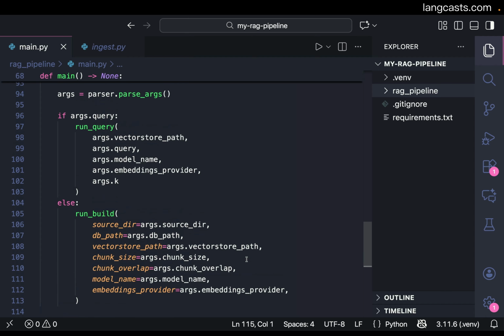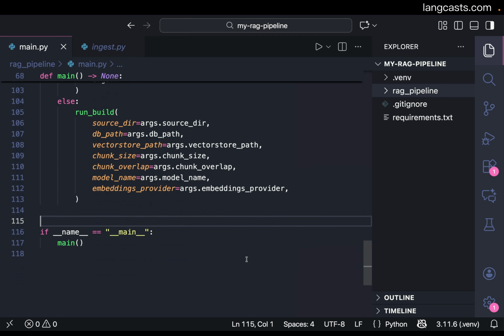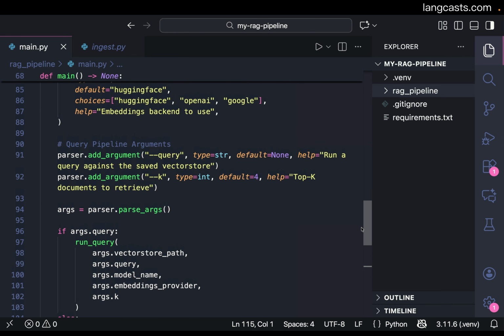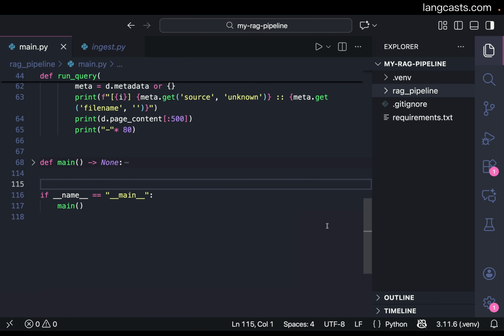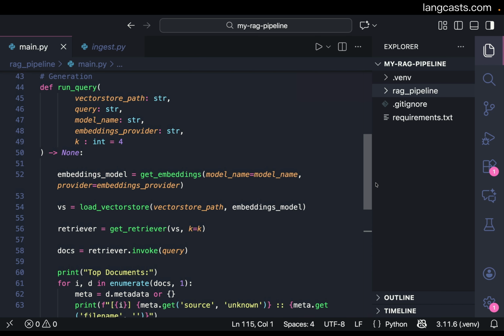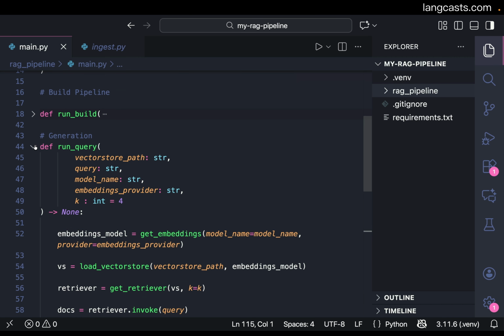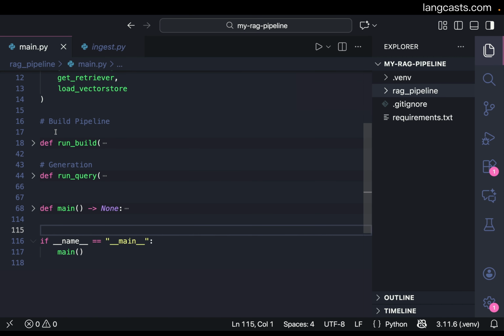So run this, and yeah, that's it. This is our entire entry point, where we get to run our two pipelines: our build pipeline, which is run build, and our generation pipeline, which is run query. So these are the two. We've written all the code, and in the next video, we're going to be testing things out.